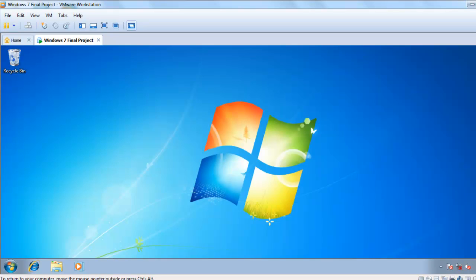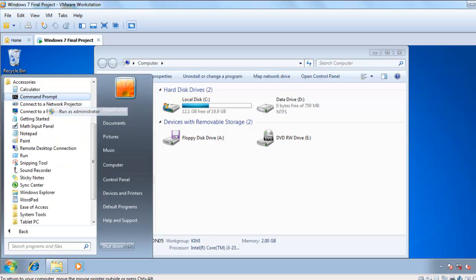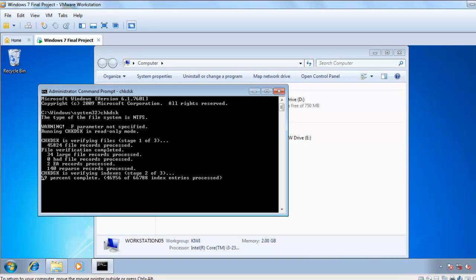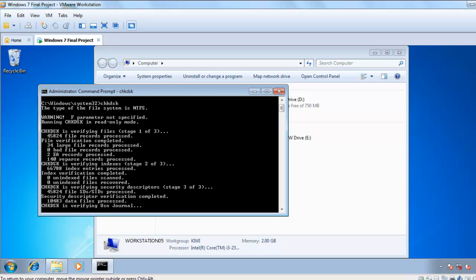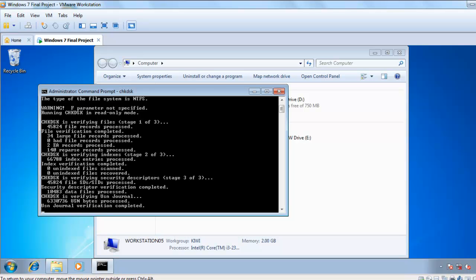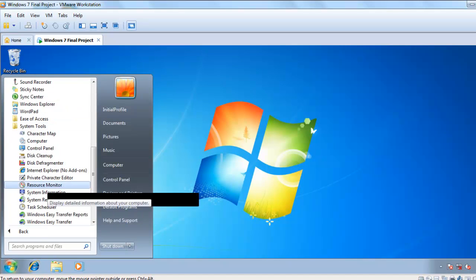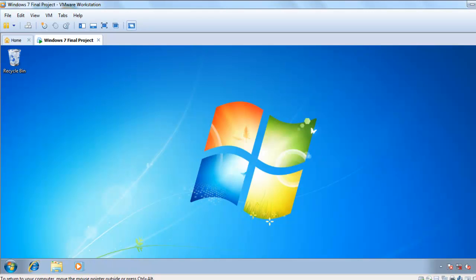Here we had to take a screenshot of our disk defragmenter and check disk and disk cleanup programs. I figured since I'm doing a video, I probably don't have to do a screenshot, since technically this is a screenshot, I guess. So I'll just let that run, showing you that I know how to use the check disk and the disk defragmenter. Obviously, I'm using command line for the check disk. There is a way you can do it graphically. It's called error checking, I believe. And here's the disk cleanup.